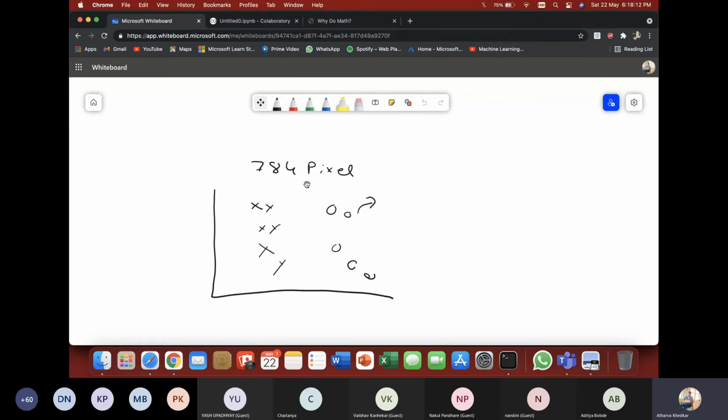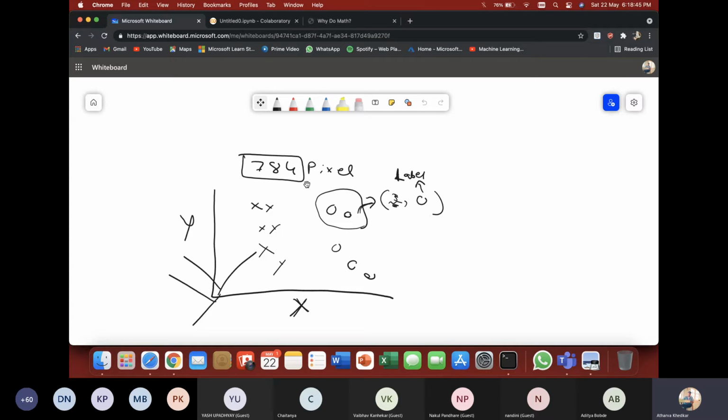See, this is a 2D plot. This could be X, this could be Y, and Y would be the label. So this would be the X value, let's say 3, and this is a 0, let's say. 0 is my label. So every point near to this would be a 0. Now, this was only for one feature X, but how many do I have? 784 pixels. So this would be plotted in 784 plus 1, that is the label, so a 785 dimensions plot.